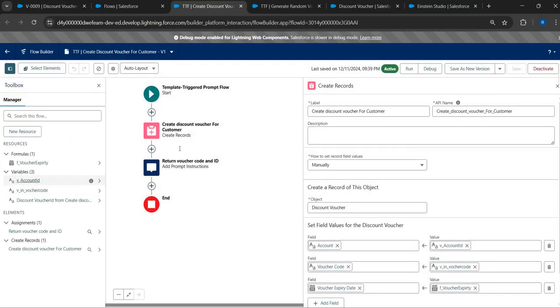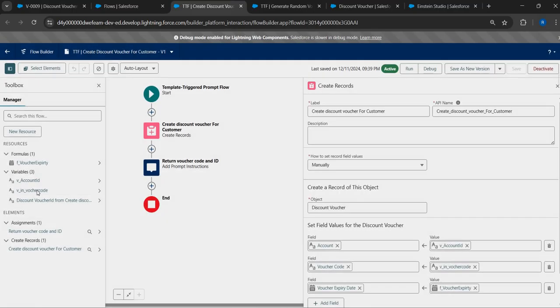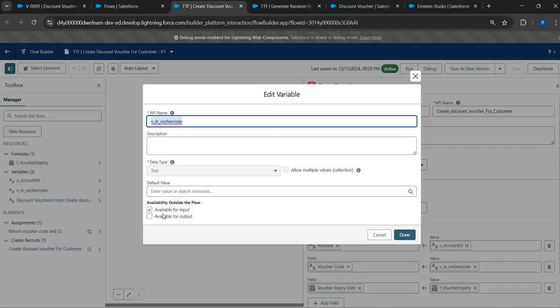One is the account ID. As you can see, this is marked as available for input, which means I have to supply the account ID, right? Then I have one more variable, which is again the voucher code. Again, this is marked as available for input because I wanted to supply this input to the flow, right?